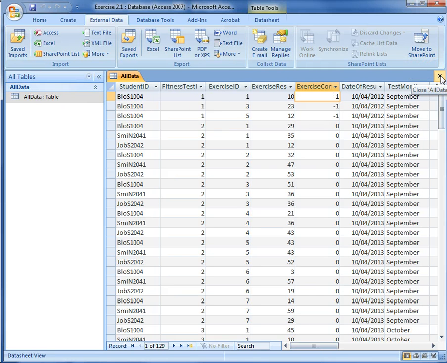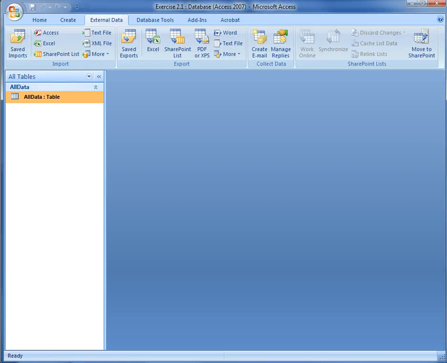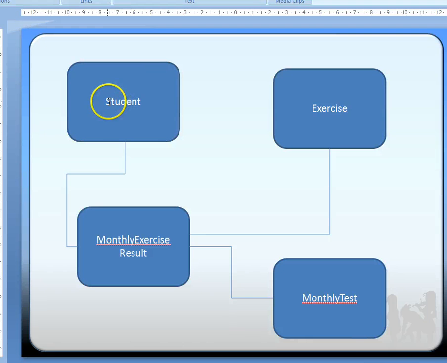Now what we need to do is create our tables. This links in with our four options: student, exercise, monthly exercise result, monthly test. Now, each student can have lots of monthly tests. So for January, February, and so on. In each monthly test, there can be lots of different students in the course. That's why we have this monthly exercise result.